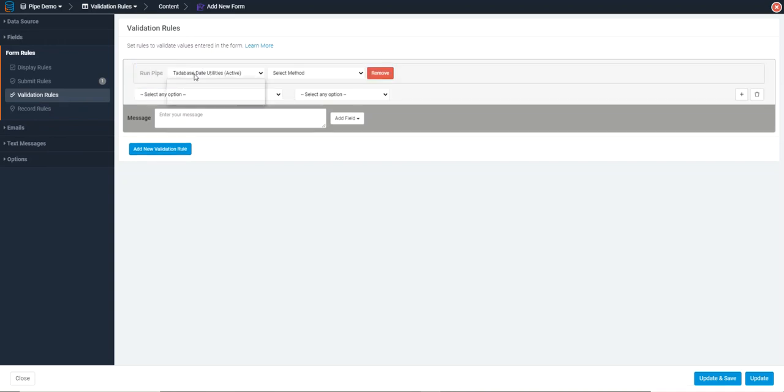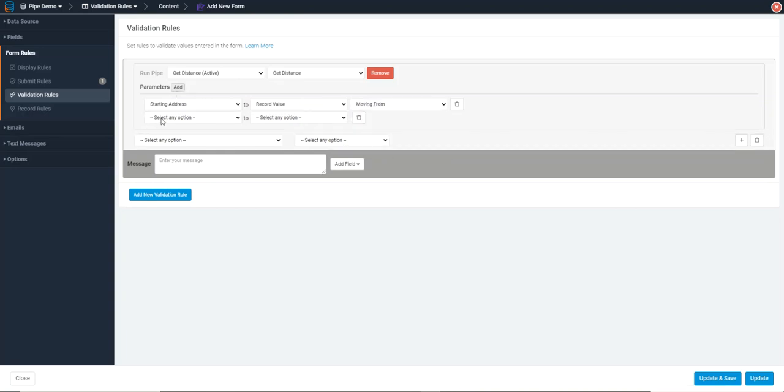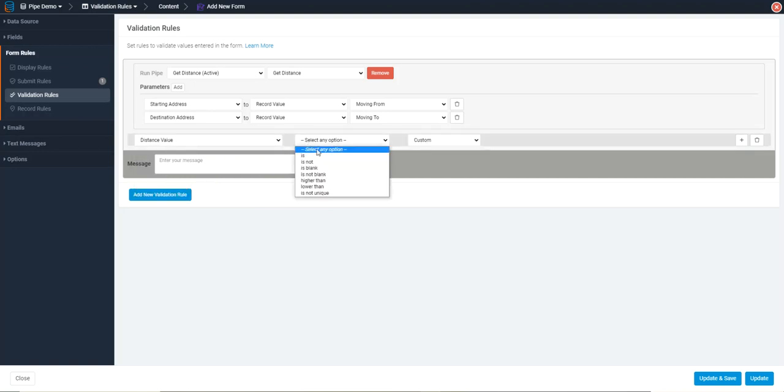We'll first trigger a pipe of get distance, and we need to pass two parameters. One is starting address, which is going to be the record value of moving from, whatever we populate it with in the form, and then destination address will be the record value of moving to. So now that we pass that information, there's going to be a response of the distance value. This is a number it's going to respond with.